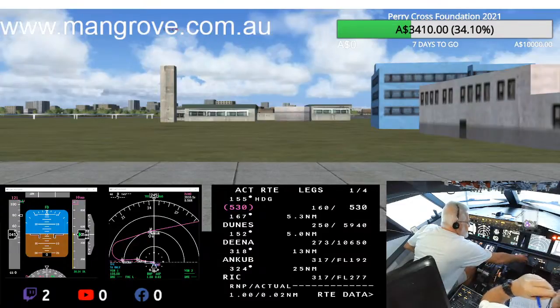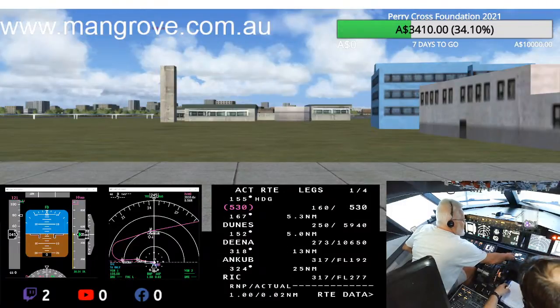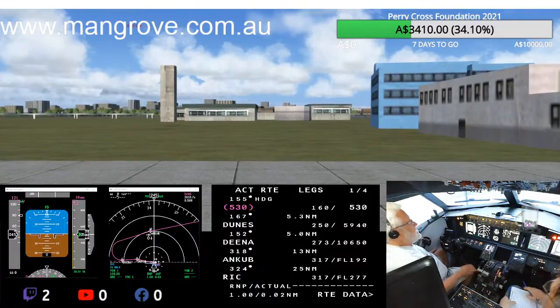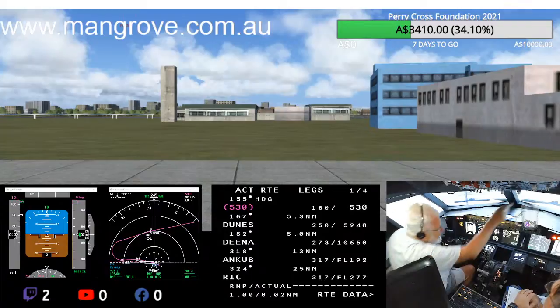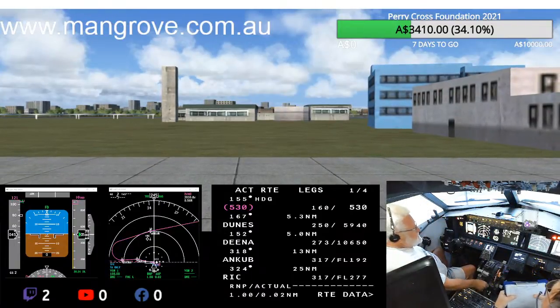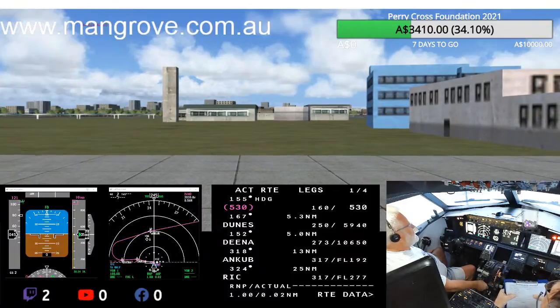Sydney Ground, Mike Charlie 012, requesting push and start. Mike Charlie 012, pushback approved. Heavy 9 Mike Hotel, request taxi. Heavy 9 Mike Hotel, hold position, you've got traffic pushing in front of you. Roger, hold position, heavy 9 Mike Hotel. So starting engine 2.